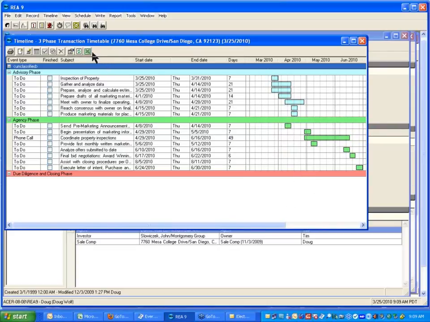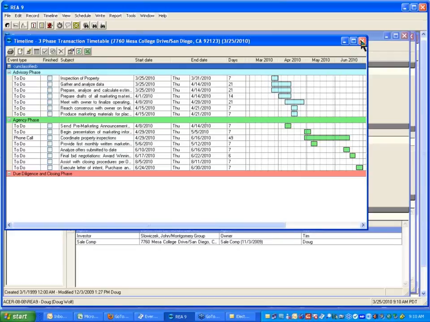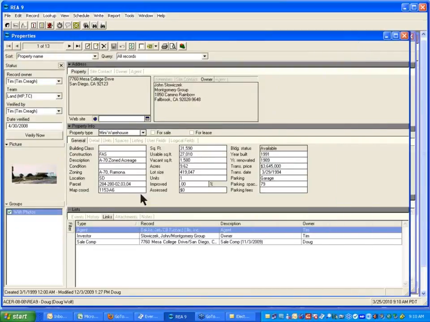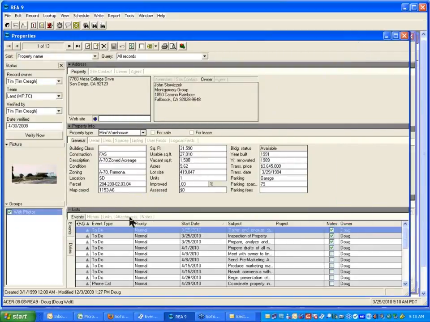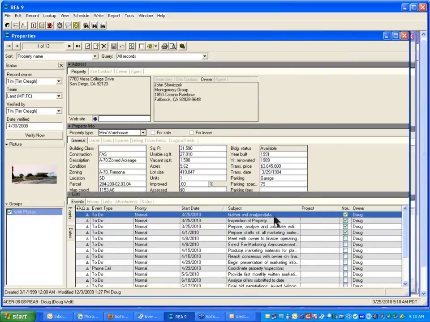Now, if you want to, you can export this to Excel so that you can give it to an assistant or someone else working with you if you don't have them log into your database. But you can see how this works, and you can bring these up anytime. So I click OK or Close. And now if I go to my Events tab on my property, you see all the different individual events are now applied to this property.